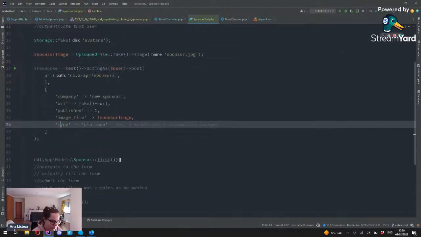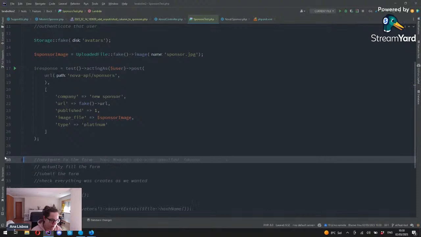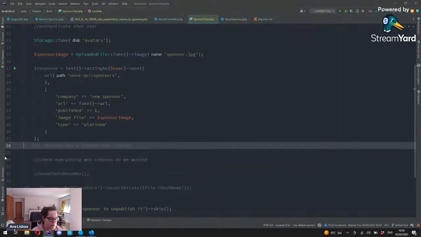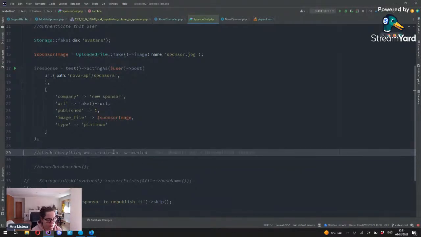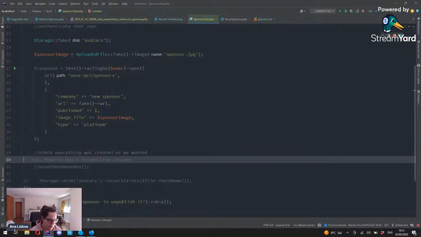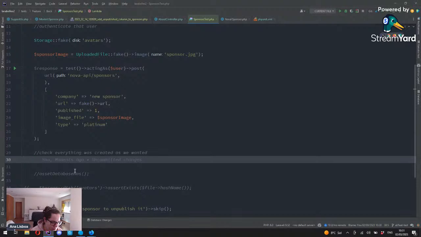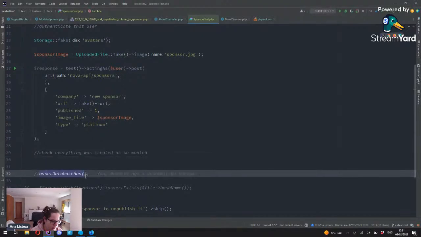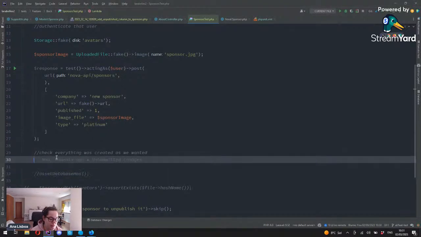And let's, okay, we've navigated to the form, actually filled it, submitted, and now we need to check everything was created as we wanted. So created with a D, not an S. How shall we do this? Well, the easiest way is to assert that the database has our user, but as I kind of promised Dan, I will try and make this test using expectations instead of assertions.